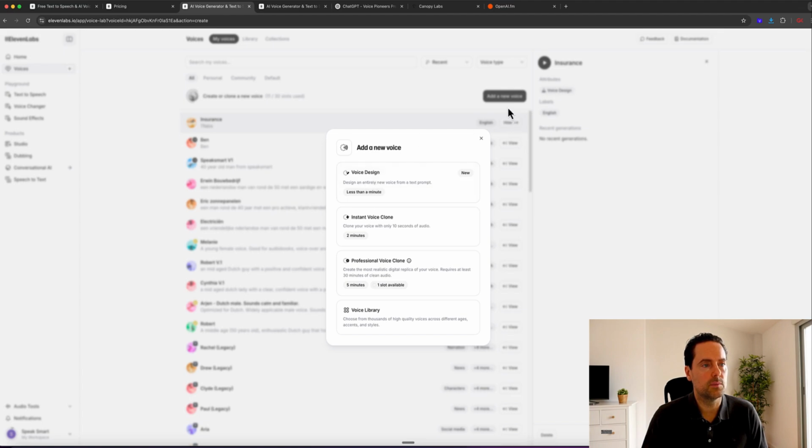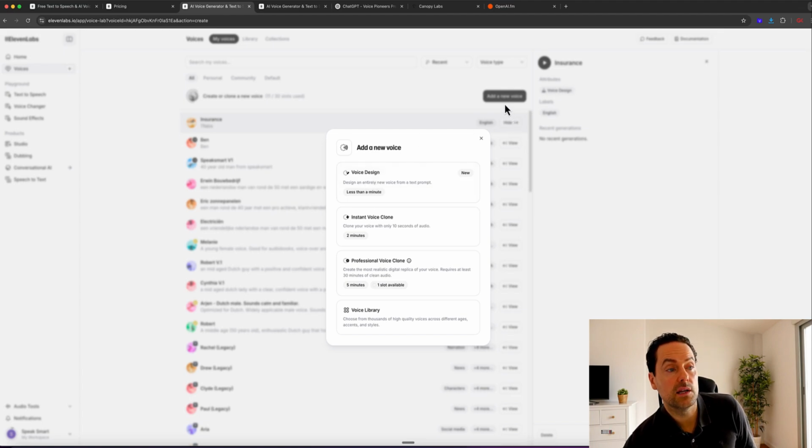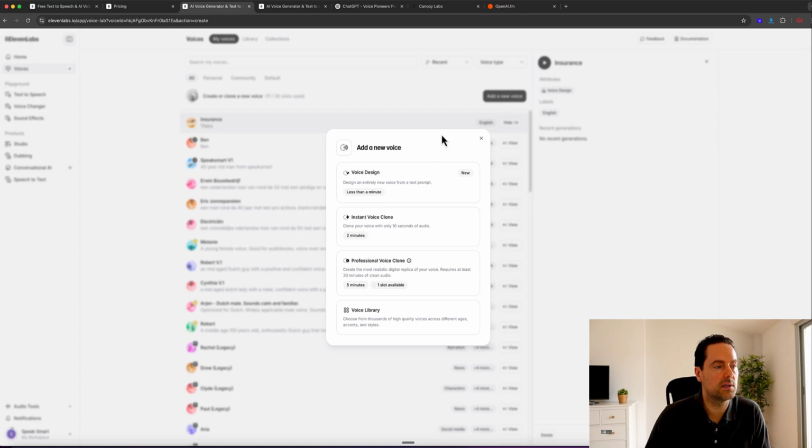So if you press add a new voice, you get 3 options. You get a voice design. It's still new, like a couple weeks old, and it brings you to a small prompt window. You can instant voice clone your voice. I did that. It's like an average clone. It's not the best, but for some people it could be enough. Of course you can do the professional voice clone. I didn't do it yet, but I'm going to do it soon, and let's see if that's good enough to use in my own personal outreach.